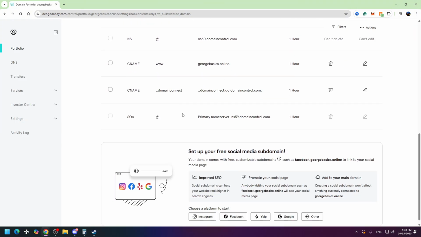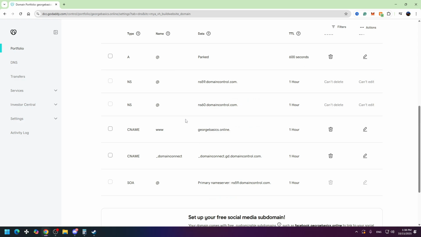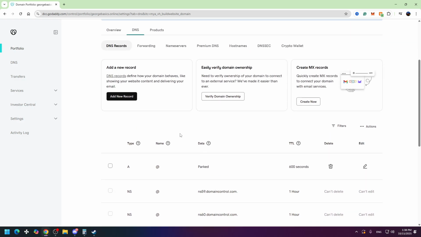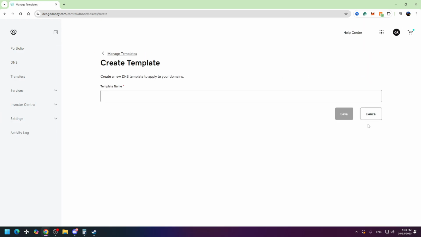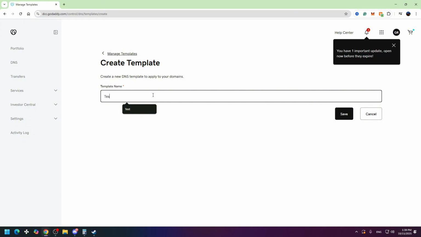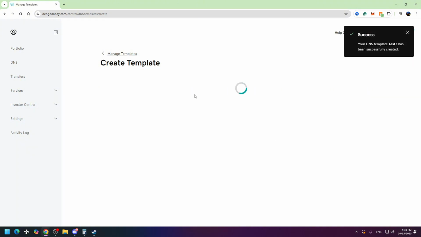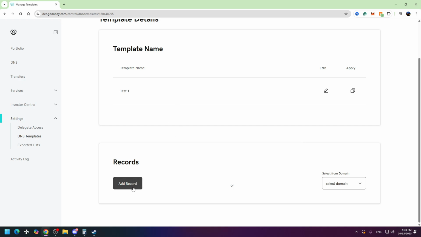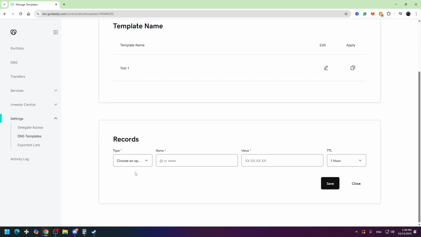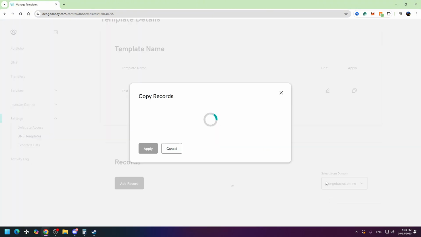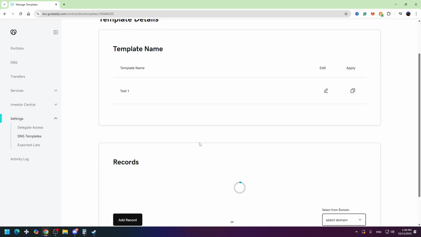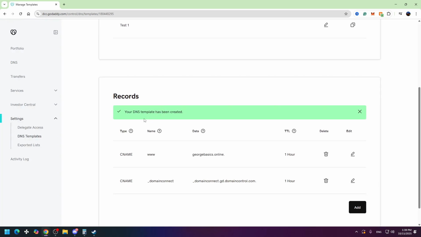Then you need to scroll down, but before you start resetting your DNS, you can create a template, the backup. So just click Actions right here, go to Manage DNS Templates, then click Add right here, name it, for example, Test 1, click Save. Then you can start adding records from scratch manually, or you can just select it from the domain and click Apply. So we have created the DNS template.